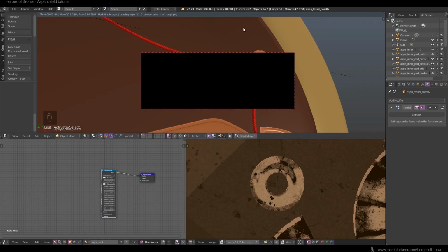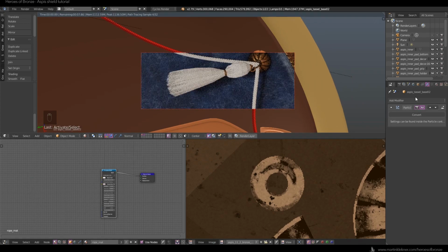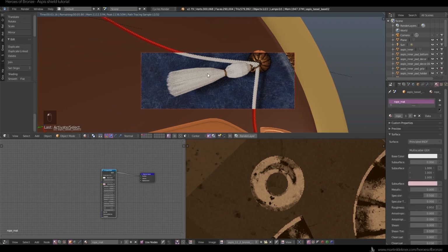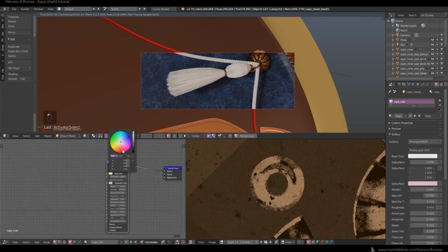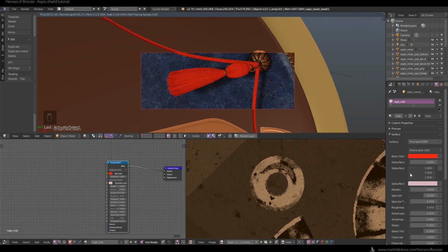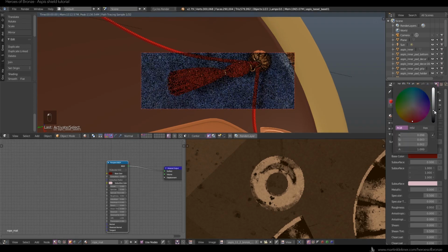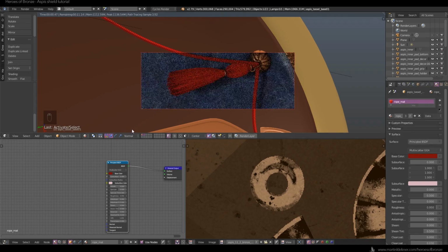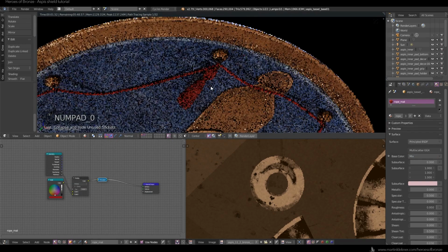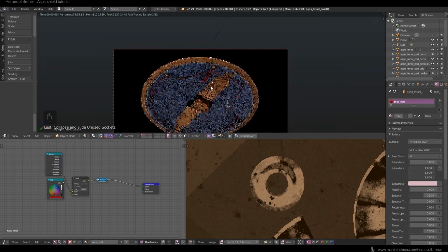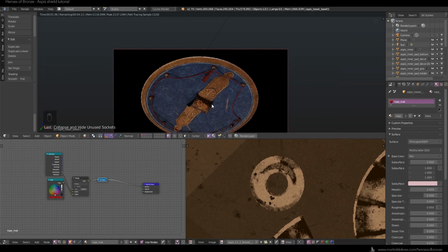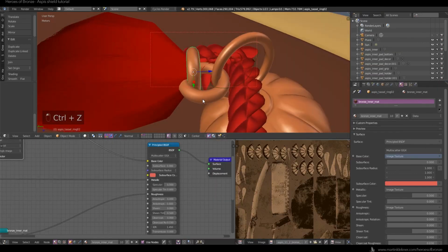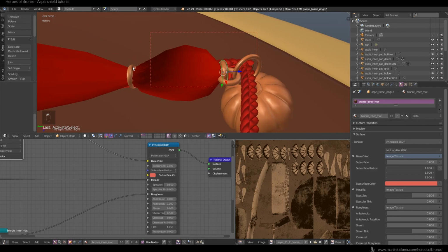By the way, to render just a selected region of the viewport, you hit Ctrl B and drag a rectangular selection. This way I was able to render only the one tassel instead of the whole screen. And I think this part of the object doesn't need more attention. The only thing that I needed to improve was the shading of the rings holding together the tassels.